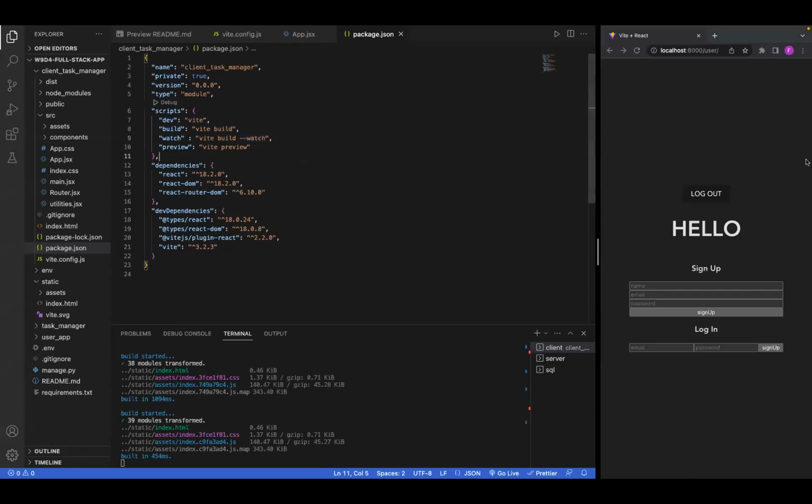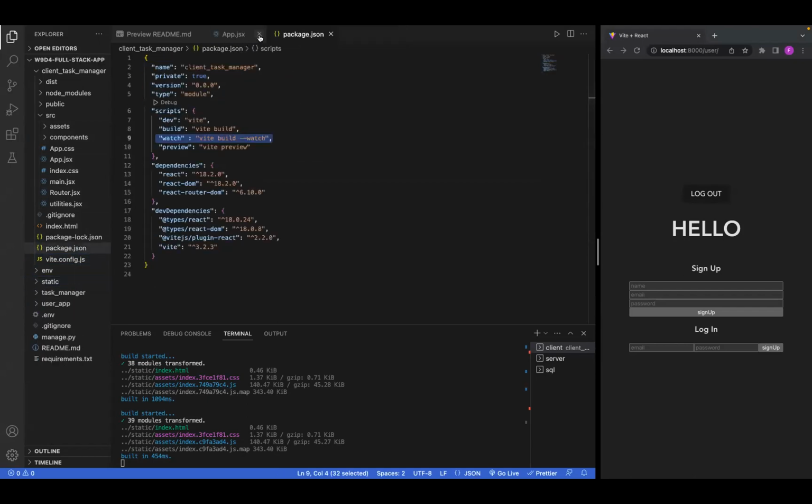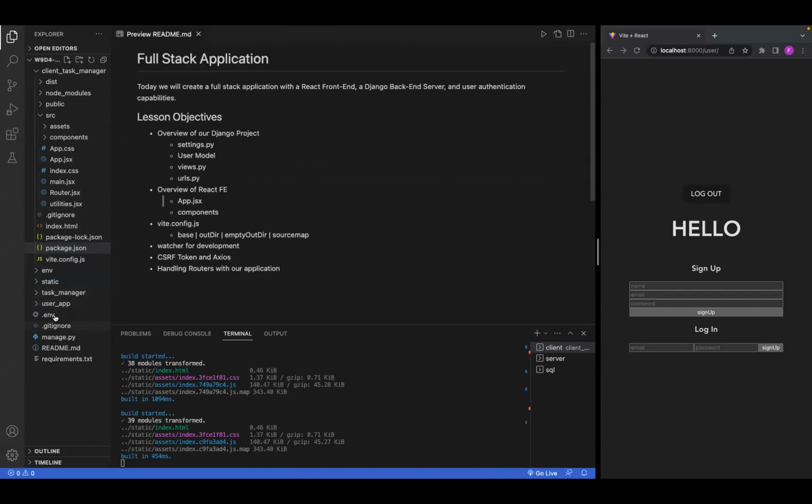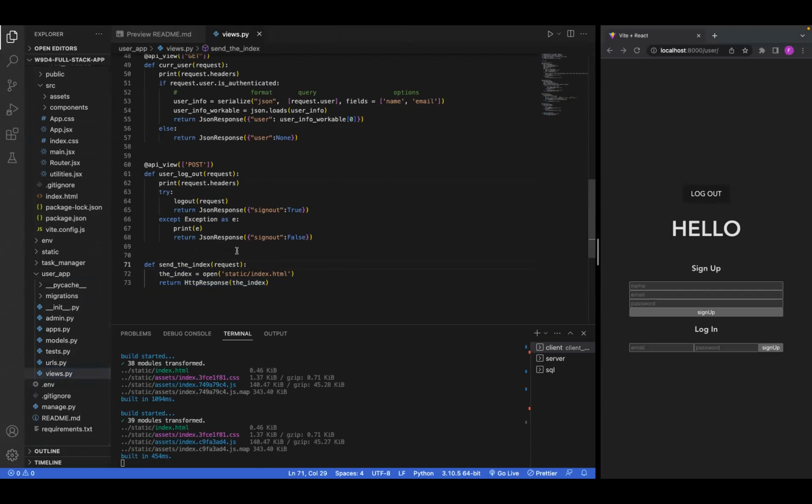All right, welcome back, everyone. So just recently, just to recap on what we've done, we've built the watcher in our project. We've also altered our vite config in order to compile our React code inside of our static directory outside of our vite project. And we tested our user application API, as well as gone over to render the index for our application.